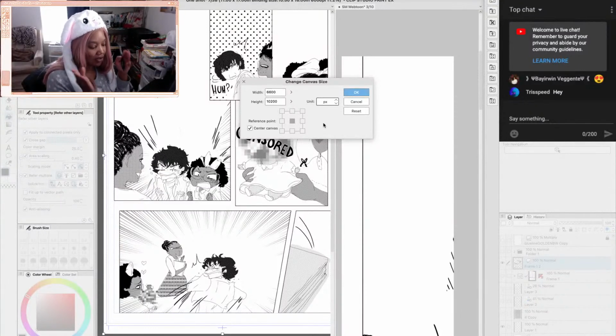So when I change those inches to pixels, you can see it's 6,600 pixels wide and 10,200 pixels long. You don't need your stuff that big. I like to make things a little bit difficult for myself, and I have it big just because I'm worried that I need the big size for printing stuff. But again, you don't need to do what I'm doing. I'm just doing the most right now. But that's what my comic size is.